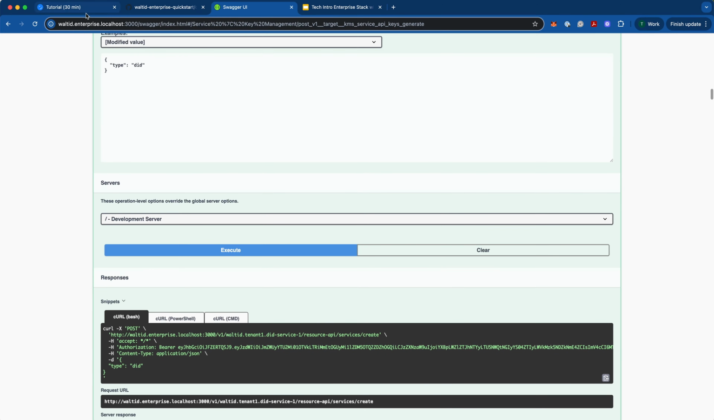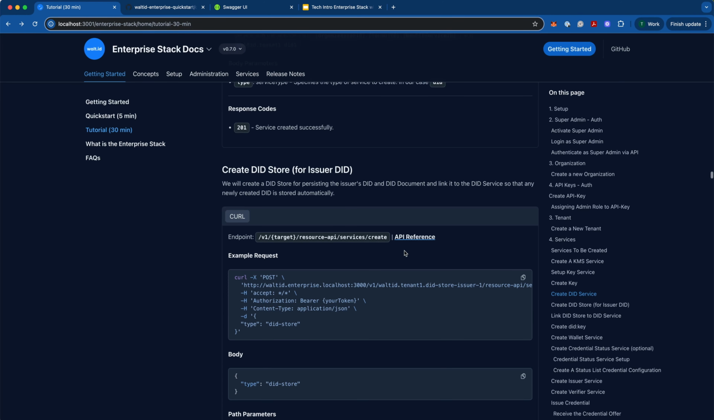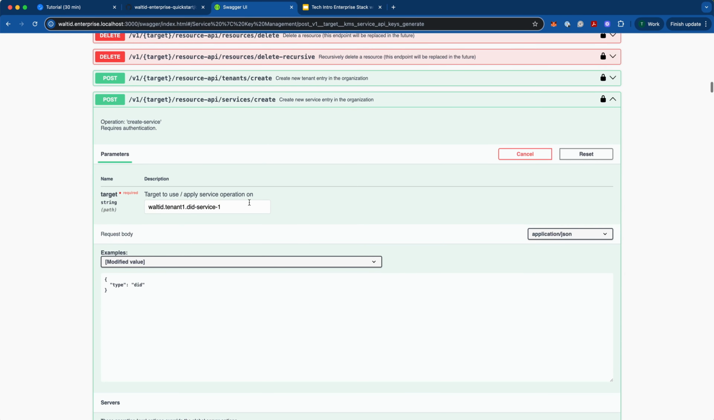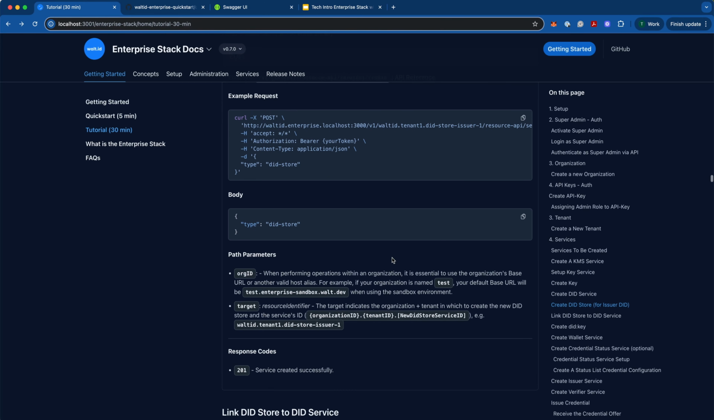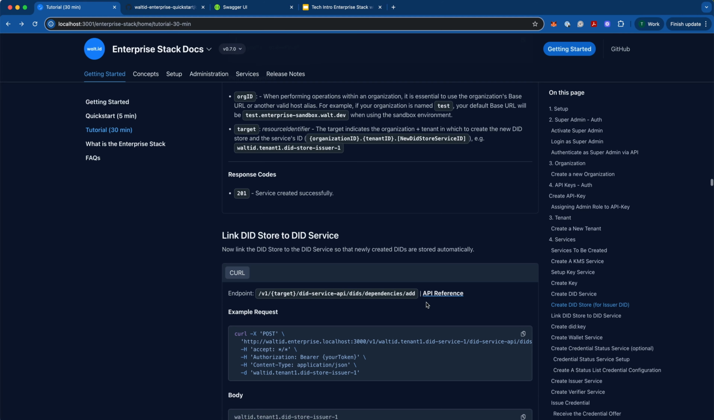Now we have our DID service, and so we also need to create a DID store so we can then actually store and persist the DID documents we create via the DID service. So we will stay at the services create endpoint. I will now provide in the target the ID for the DID store, and in the body the type of the service, and so we can also create that. Now what we need to do is link the DID store to the DID service so that every time we create a DID via the DID service, it is stored in the attached DID store.